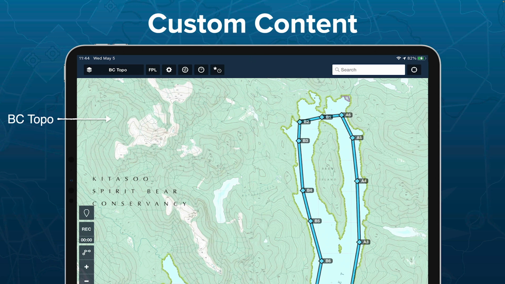Another example of custom content is importing your own charts, or charts that you have access to, whether that's something online, like this BC topographic chart that is available online. You can import that right into ForeFlight, and it's georeferenced already. You can overlay that on the map, or you can select it as a map essentially.